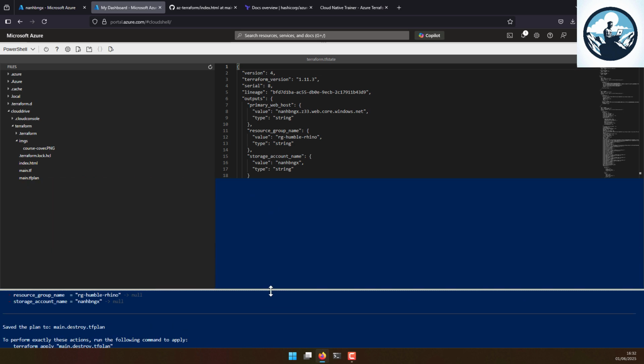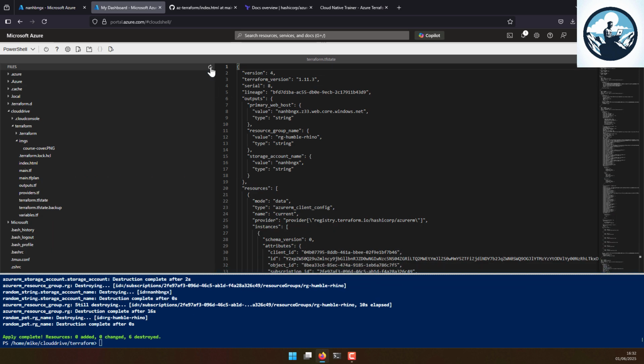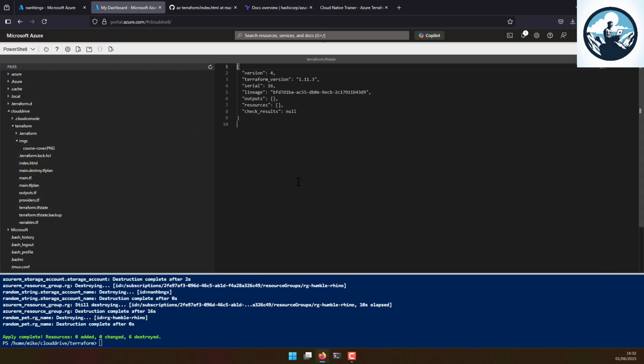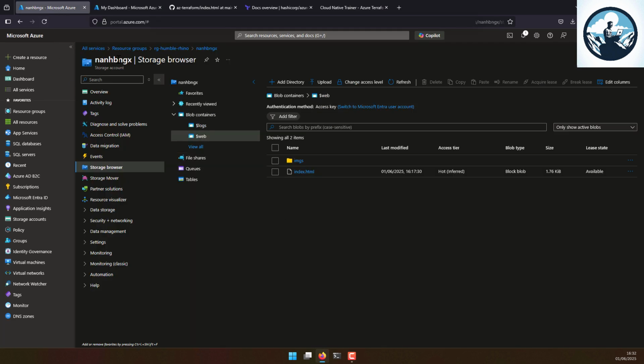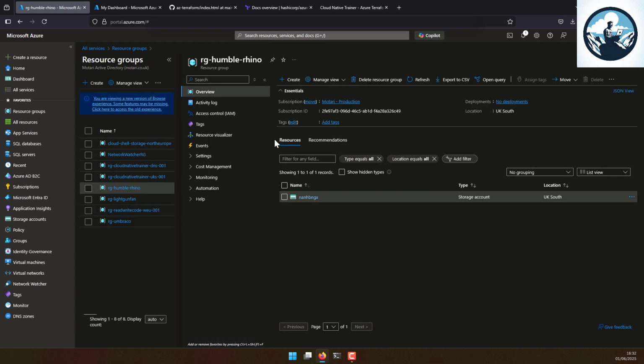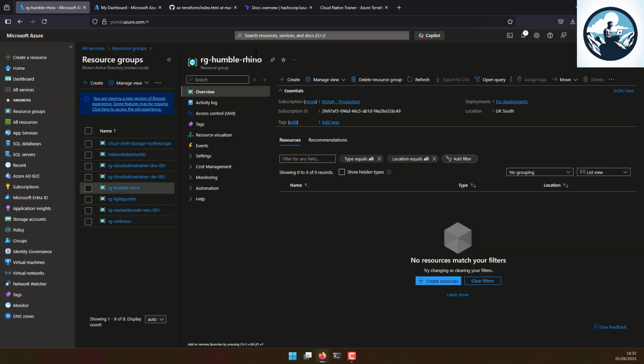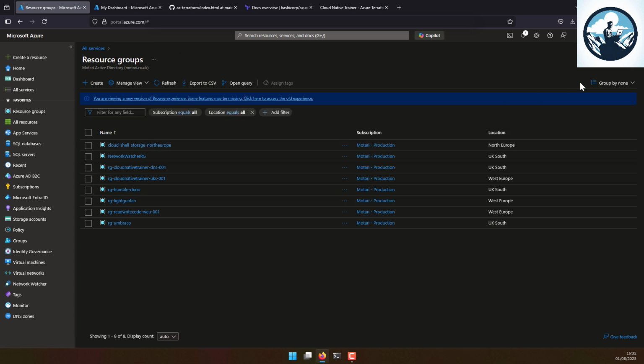So let's just double check. If we refresh, go to our Terraform state, there's no resources in it. It's fully empty. So that's to be expected. Let's go over to the Azure portal, or the main part of the Azure portal. So we've been looking at the storage browser and this resource group. We'll go to it and try and refresh it. So there's nothing there anymore. And actually, if I go to my resource groups and let's refresh, so you can see Humble Rhino's there. It's now gone.